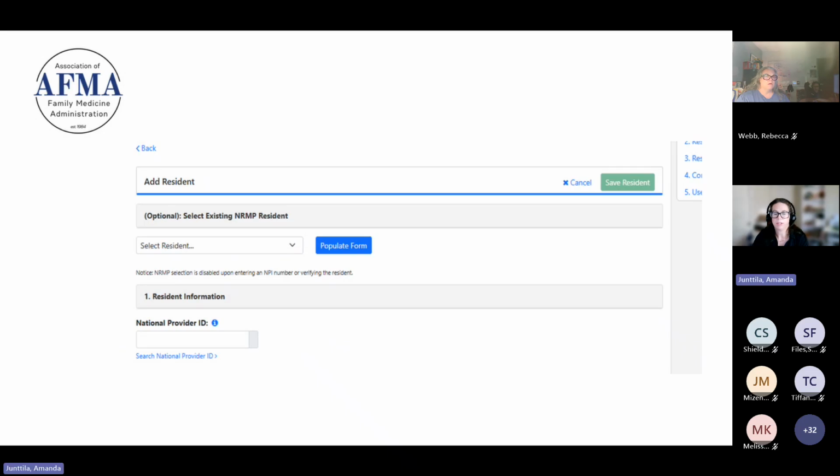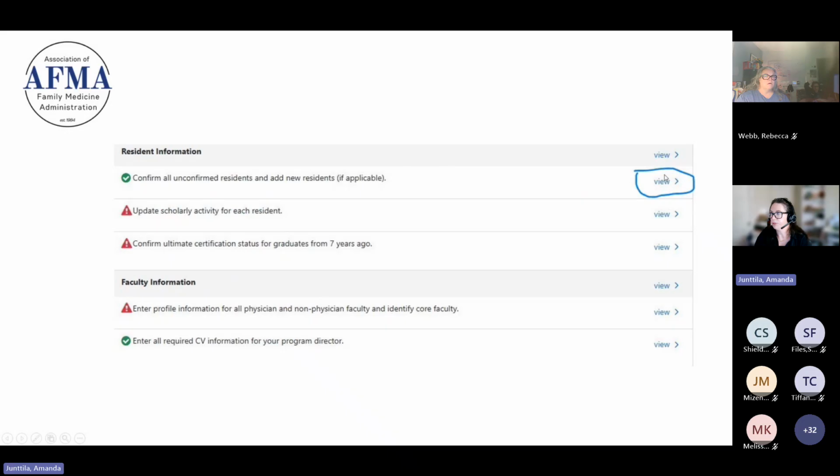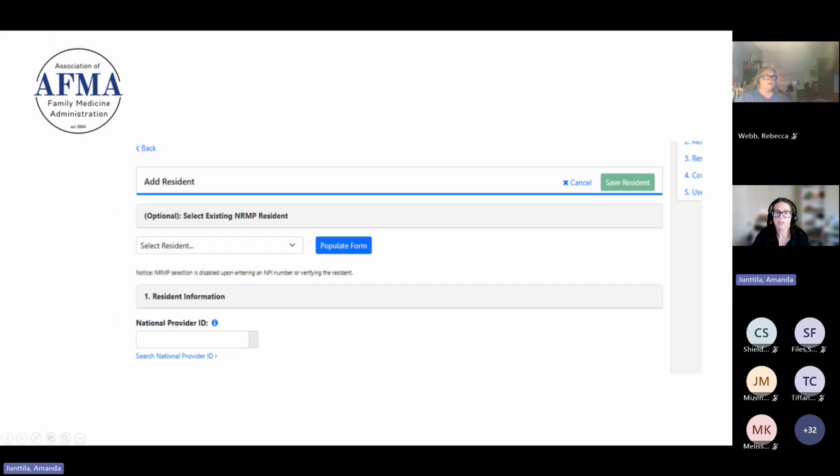To add the resident, you go to the main screen and you hit, let me go back here. On this screen, you'll go to view, and then when you go to view, you'll get to this screen where you can add a resident. You can add them now if they're your new residents and you've matched with them through the NRMP. They should be listed here. You can just hit select.